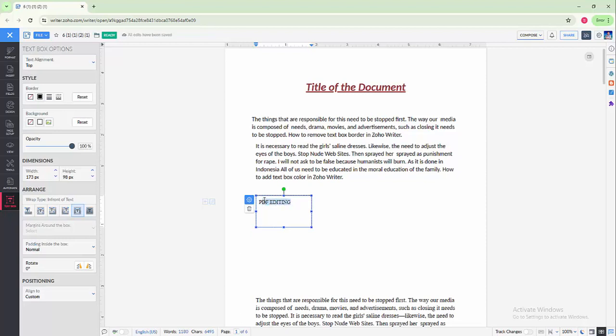Then select the text box and go to the text box option menu, and we can see here the border color, and we can see here the background color. You can choose any background. Now I am selecting this background. Now we can see we added color to the text box easily.